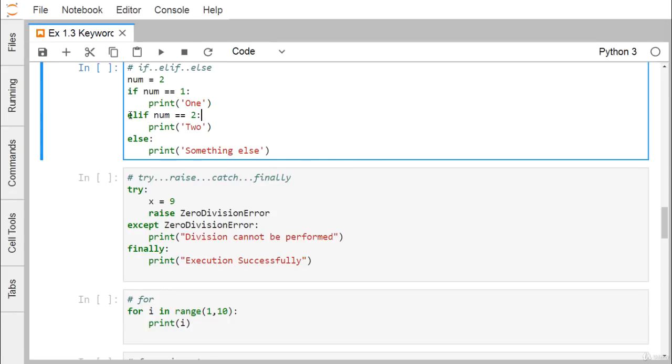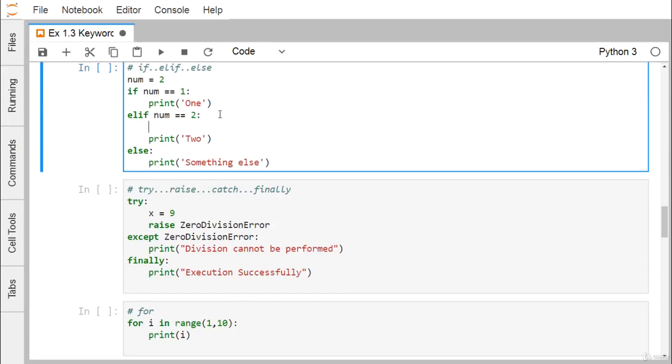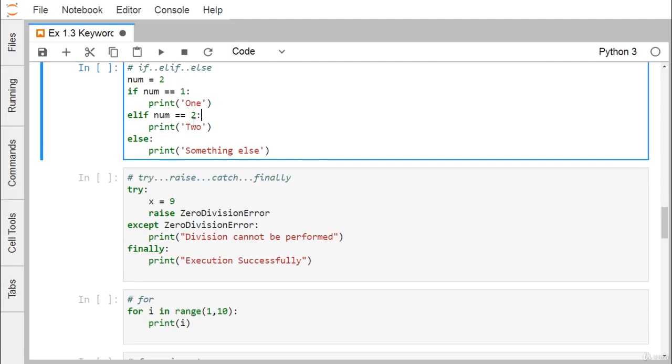They'll be starting from the same column, and num is equal to 2. It will check whether the value of num is equal to 2 or not. Then one colon. So whenever you give colon and press enter, automatically the cursor will be blinking with the new indent. So that is a print 2, and else we are having something else. So there is a if, elif and else block. Elif and else, they are optional. If is mandatory if we write any conditional block. So elif can occur for multiple number of times also. We can have multiple elif.